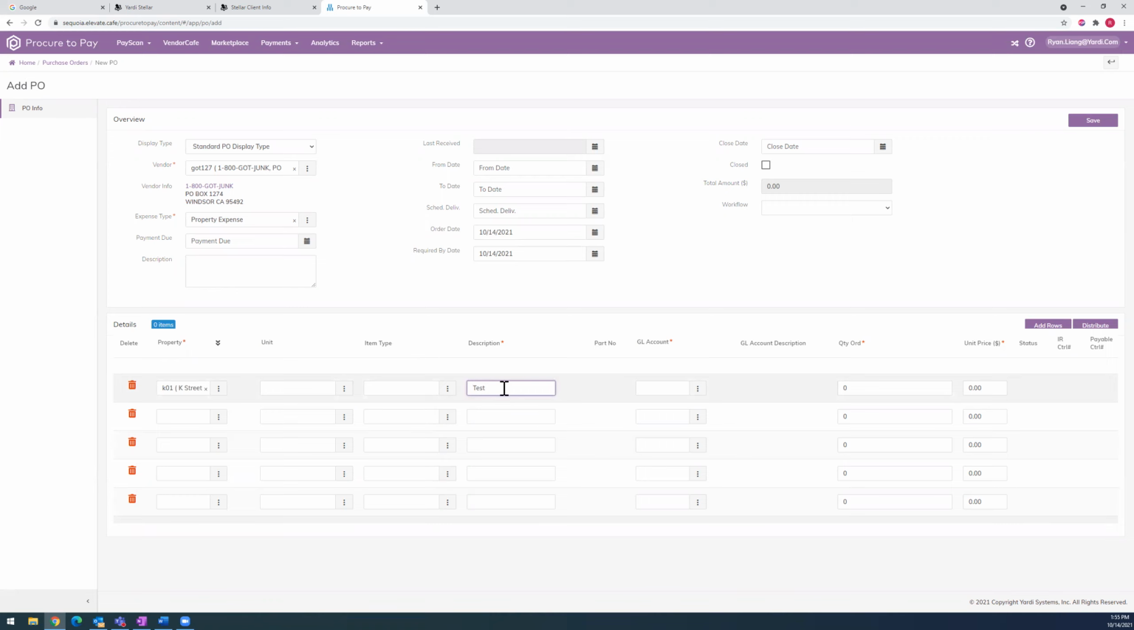Test detail line. And then a GL account is going to be the GL accounts associated with the purchase orders. Cool thing about the system is you can begin typing out the GL account name, and the system is going to display all the general ledger accounts with that phrase that you typed in there. And of course, quantity order is the quantity order, and the unit price is going to be the price per unit. Now, if you need to, oh, just kidding, you just have one standard display type, so that's good.